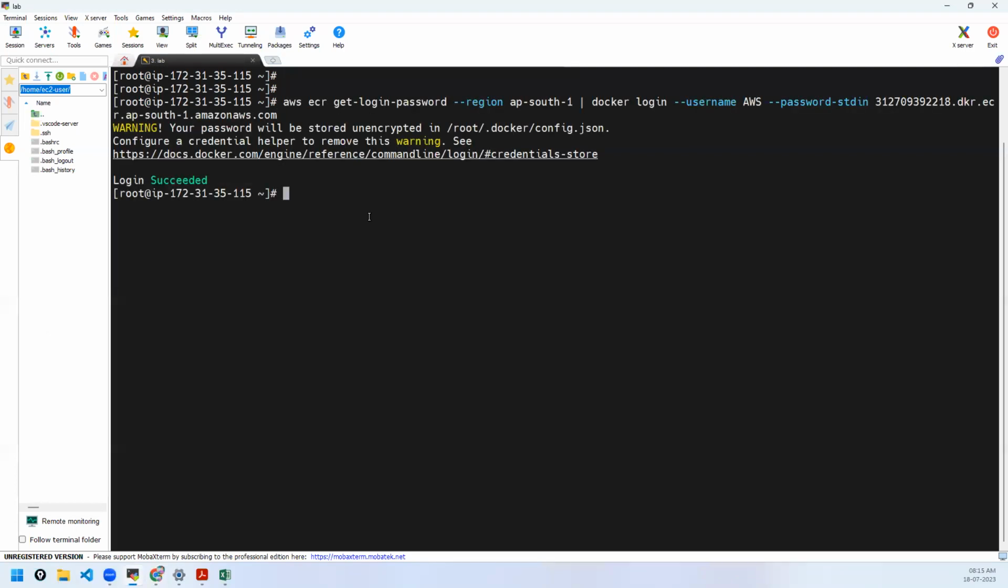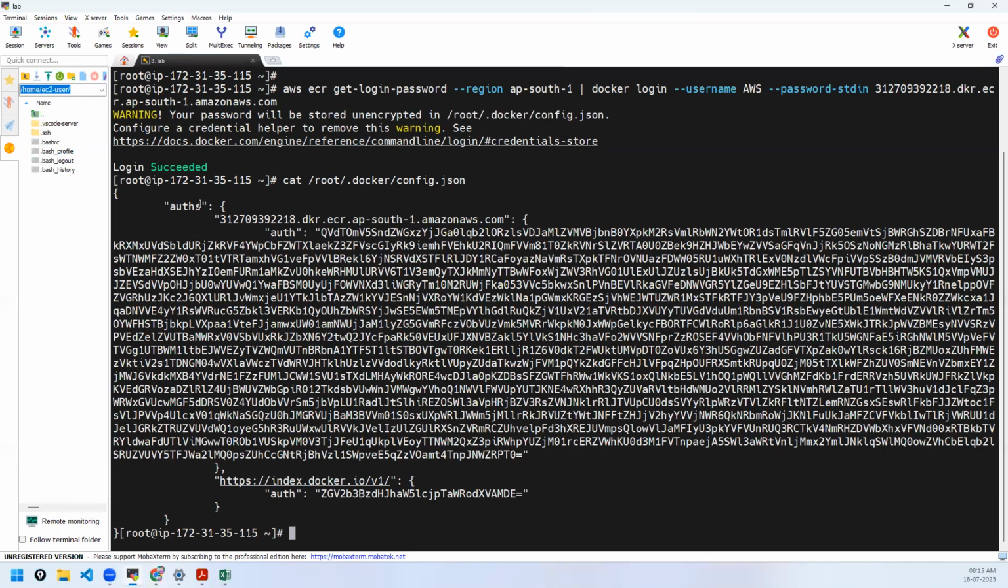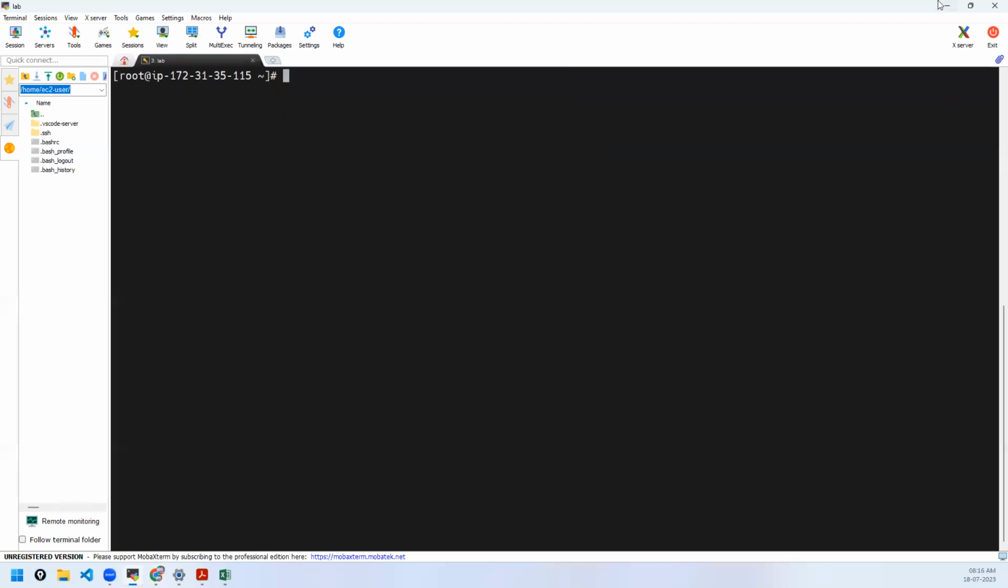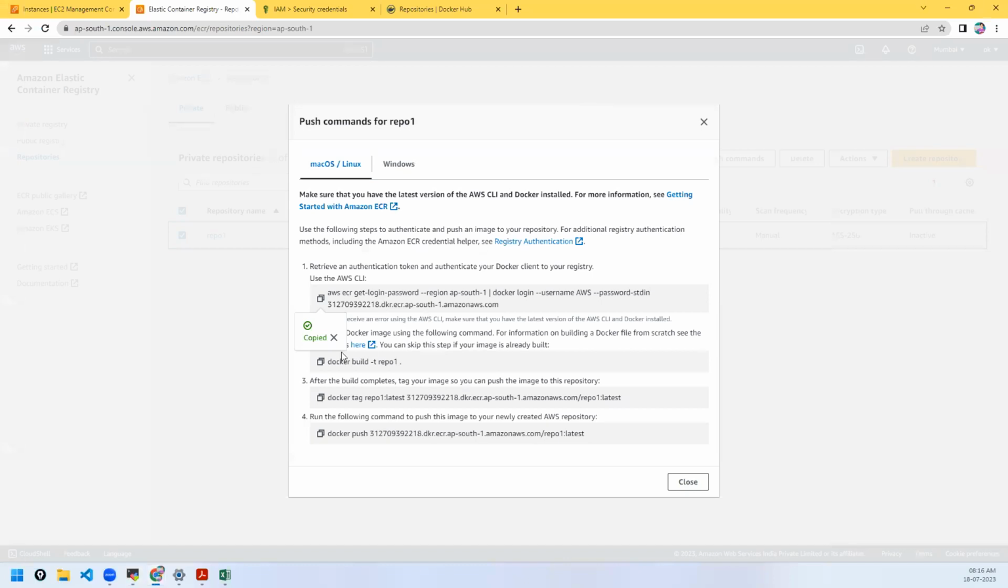See, login succeeded means those credentials were also added into this file. You can connect to multiple registries. This is for AWS ECR, and this is for Docker Hub. So this login also happened. If you read it, it will give you a clue what to do. It was talking about building an image. Anyway, we are not building now, we are using existing ones.